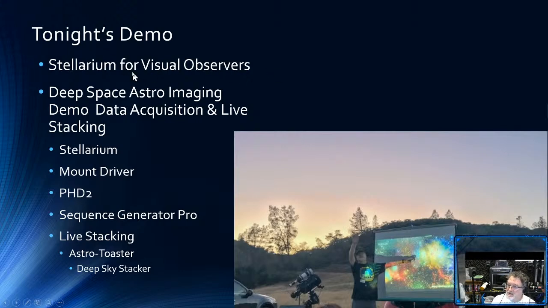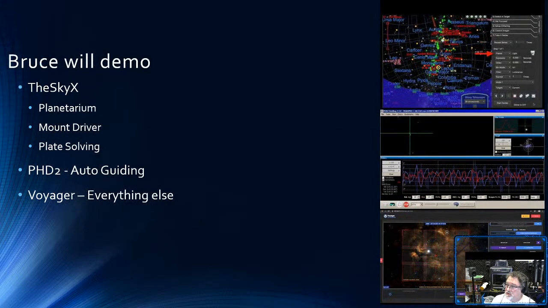So I'm going to spend a few minutes talking about that and also just compare and contrast how you would use that as a visual observer versus how you would use that as an astrophotographer. So maybe 10 minutes on that, and then we'll dive in. So I'll go through kind of the whole setting up and imaging via my gear and software stack, and then we'll take a look at some live stacking, and then we'll switch over to Bruce, and he'll kind of do the same types of things with the software that we just talked about for his rig. All right.